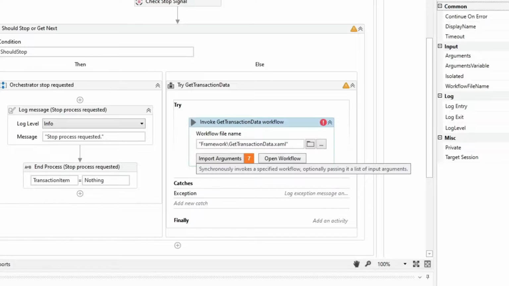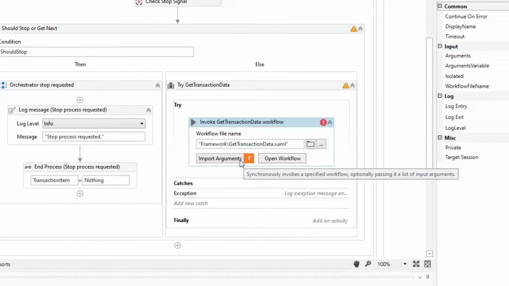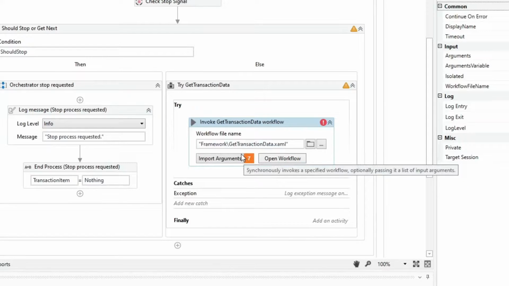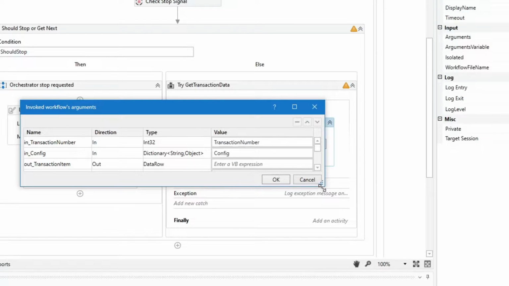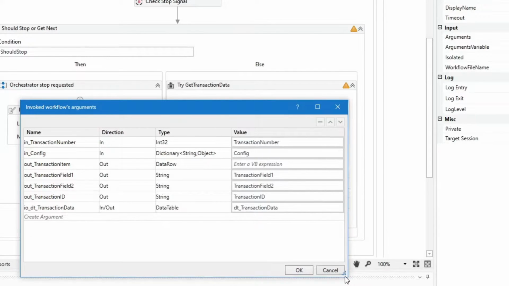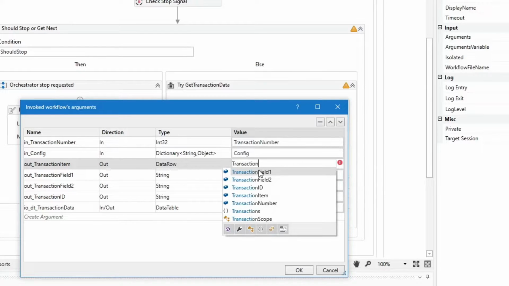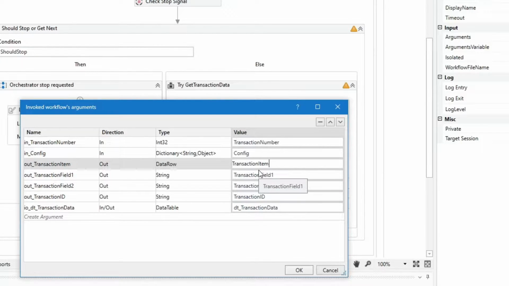Now the activity we are fixing has a new indicator. This highlighted number indicates that this invoke activity has 7 arguments and there is one or more with no assigned variable. Click it to verify. The value of the out transaction item argument is now blank because we changed its argument type on its workflow. Assign the transaction item variable to it. The error got fixed because they now have the same data type. Click OK to close the dialog.